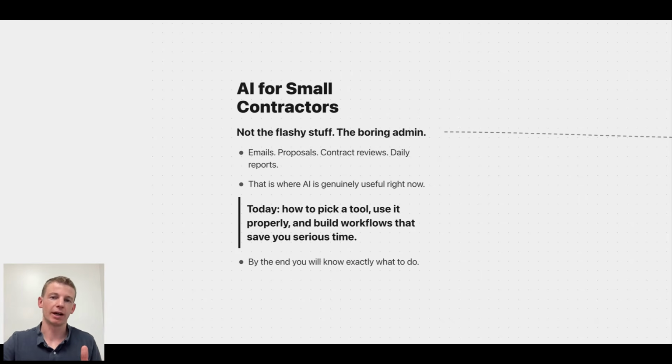If you're a small contractor and you're doing a lot of the work yourself, like estimating, running jobs, chasing payments, writing reports, managing subs, all of that sort of stuff, and you haven't had the chance to start exploring AI, or it feels overwhelming and you just haven't really tried it, then this is going to be exactly for you. So let's jump into it.